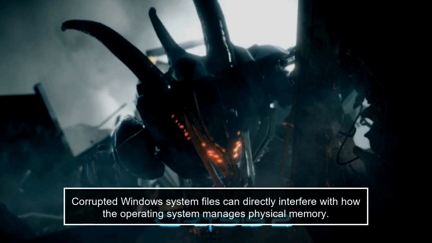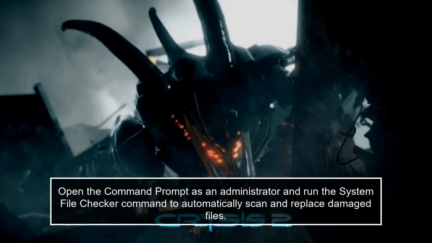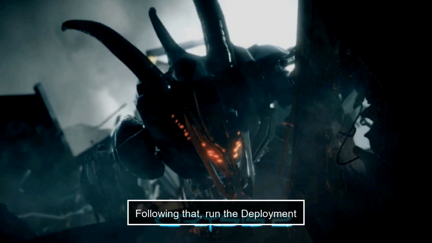Corrupted Windows system files can directly interfere with how the operating system manages physical memory. Open the command prompt as an administrator and run the System File Checker command to automatically scan and replace damaged files. Following that, run the deployment.